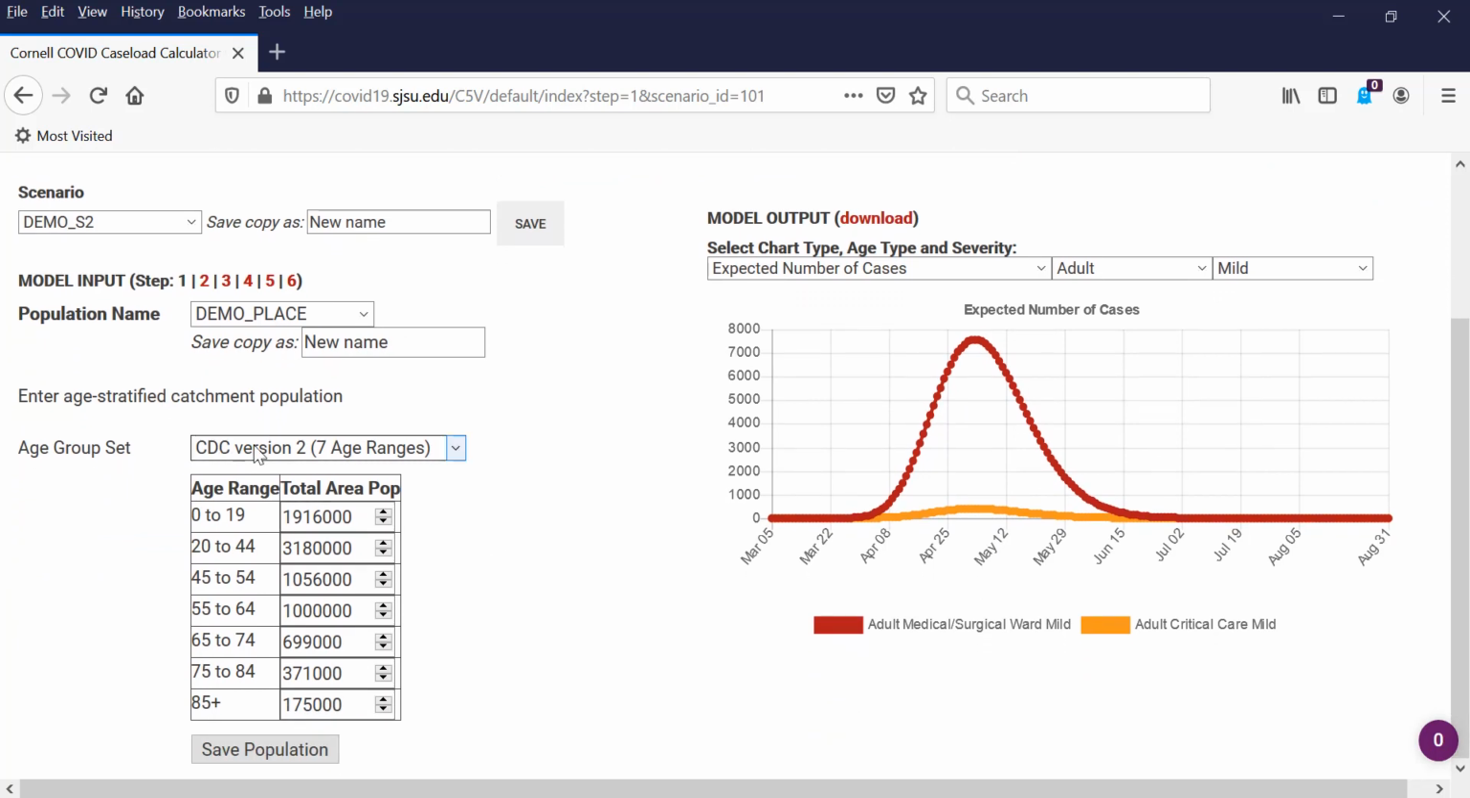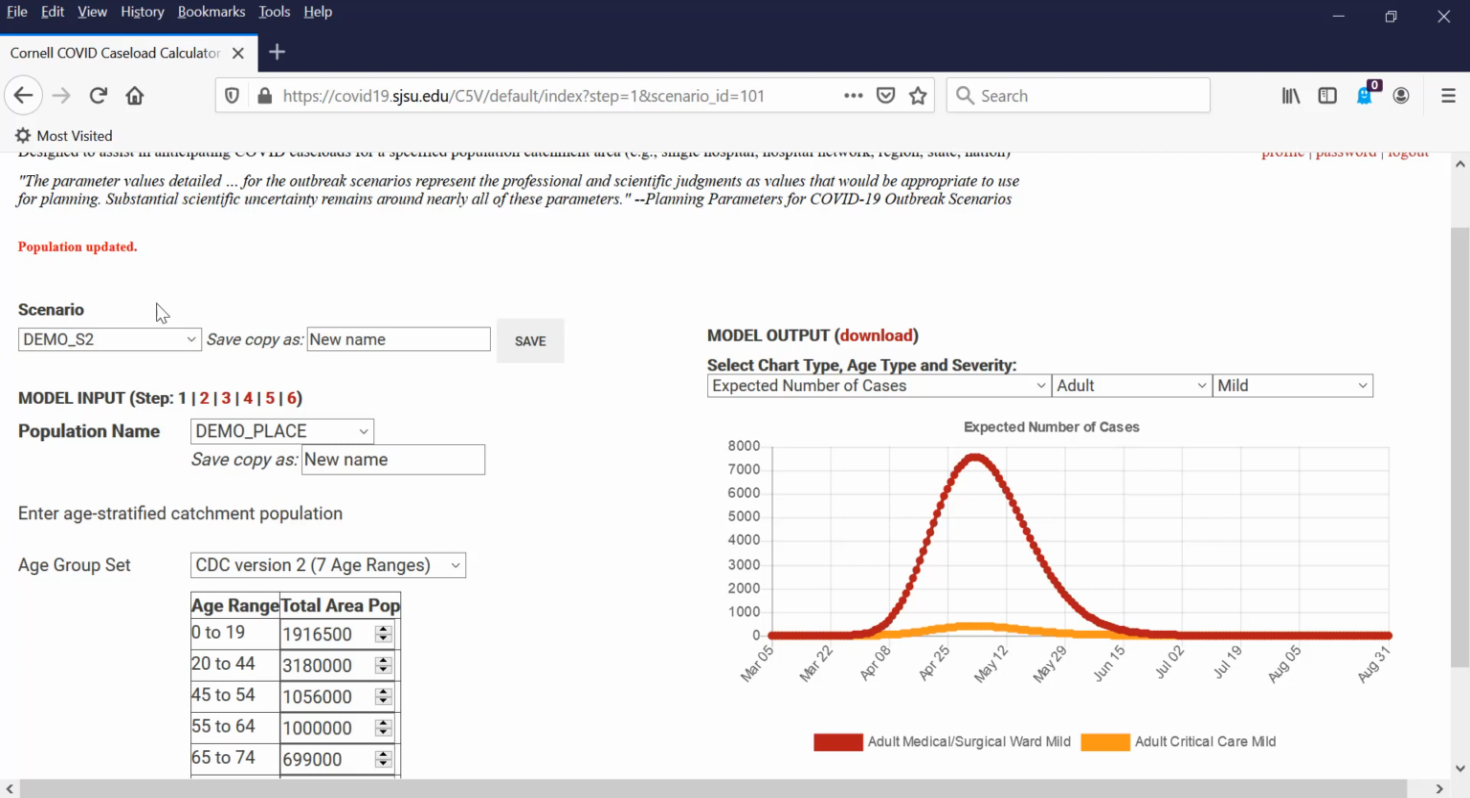Okay, so let's say I'm using CDC version 2 and I want to change some of the population. You would change it for your catchment area. Well, let's say it's quite similar for some reason. Probably it would be quite different, but let's go ahead and just add 500 to the 0 to 19 age group. And then I click Save Population to ensure that those numbers are saved in the demo place population. So it says population updated right above. So there we confirm that the population has been updated.